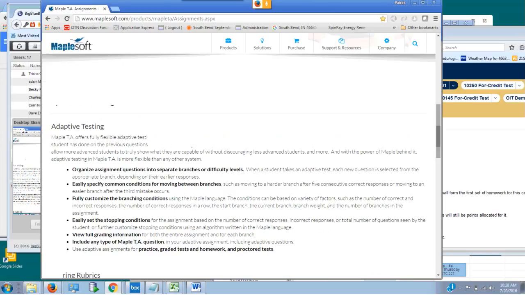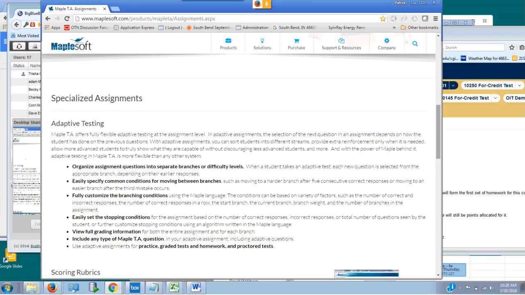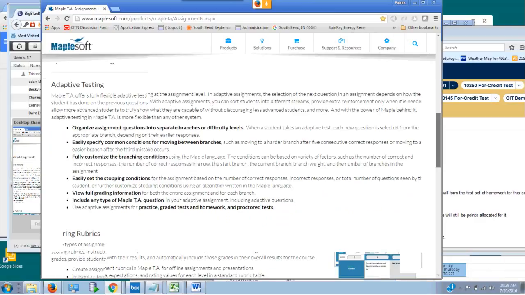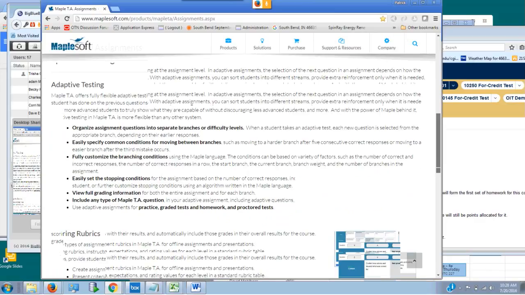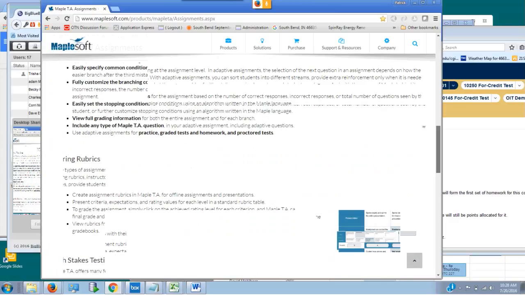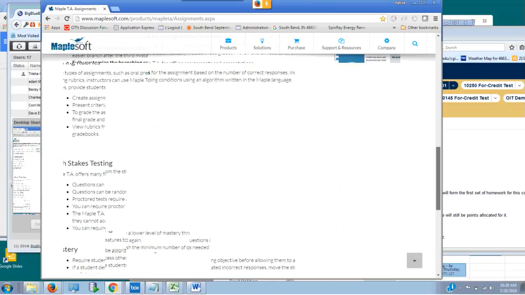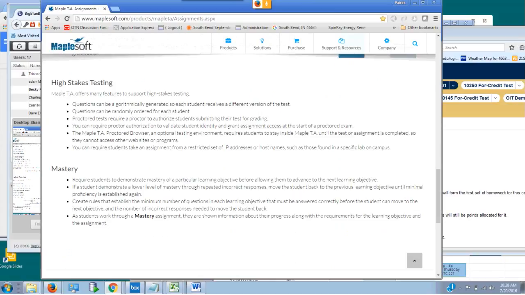It has some features, for example, like adaptive testing, where you can organize assignment questions into separate branches. You can have all kinds of conditions. You can customize your branching conditions. And it has things like scoring rubrics. Another feature that was very interesting to us was this idea of high-stakes testing.